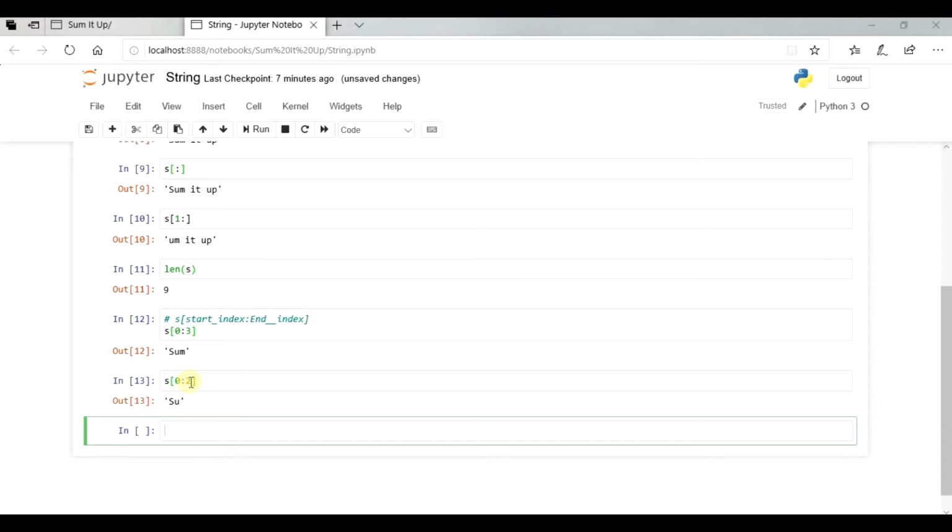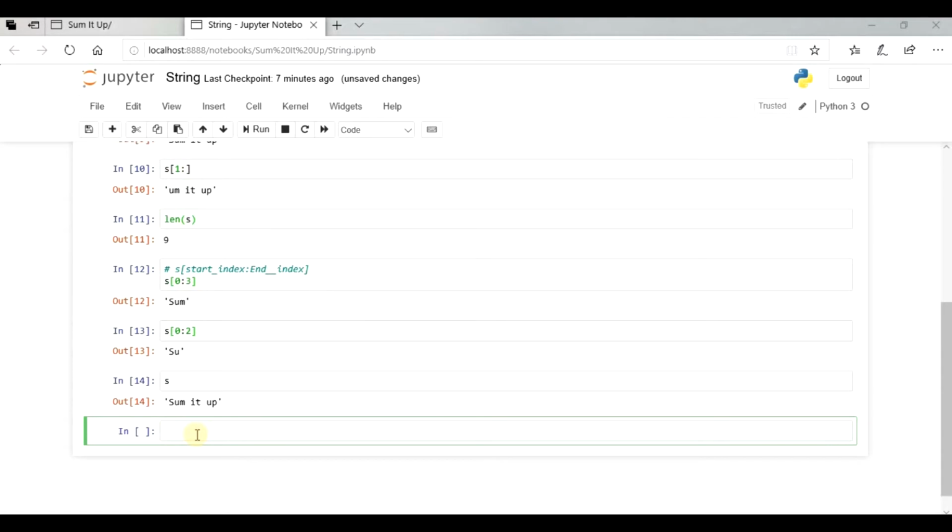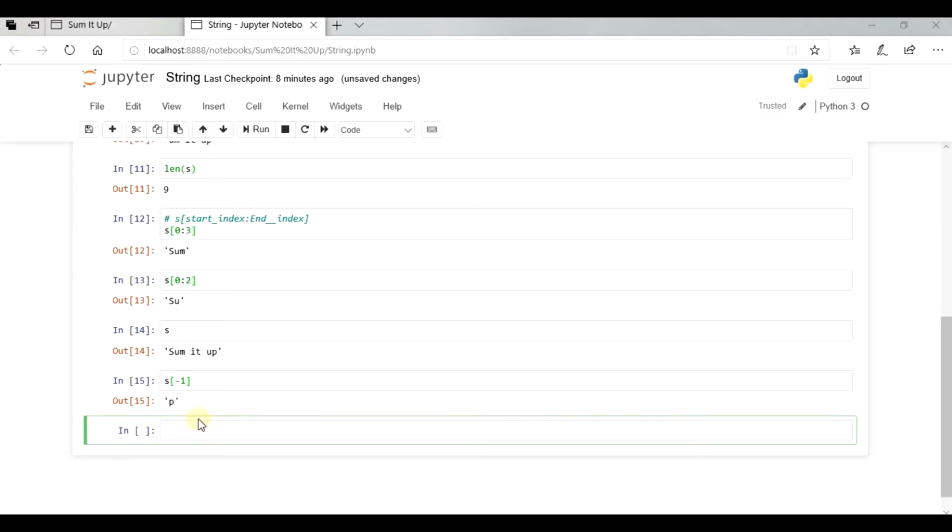Now suppose you want to print the last character. Let me print this here again. What you can do is simply write -1. This minus indicates that you are starting from the backside of the string, and you want to print the first index from the backside. So just hit shift enter, it will give you P like this.